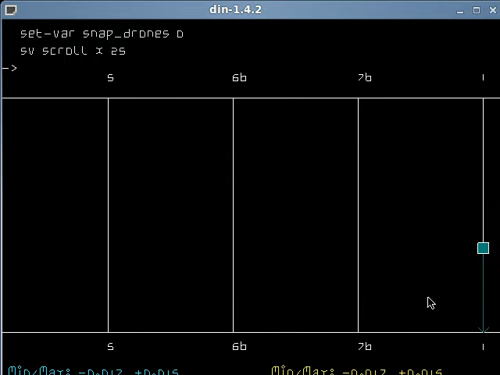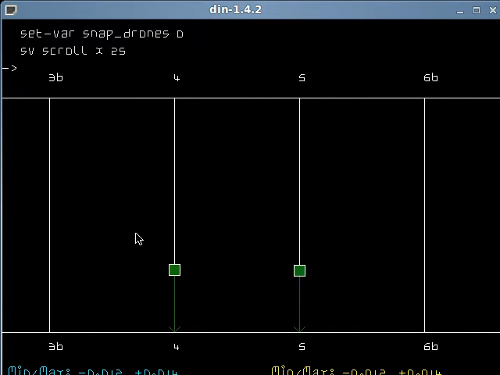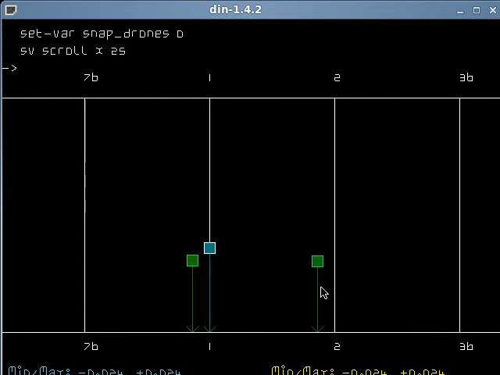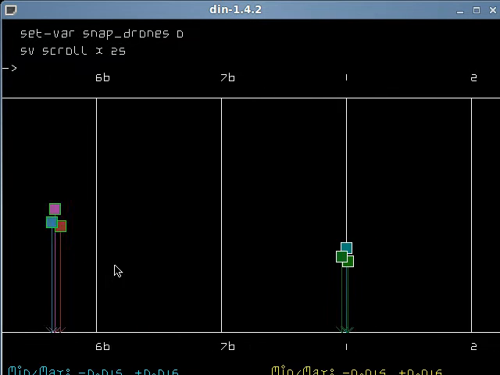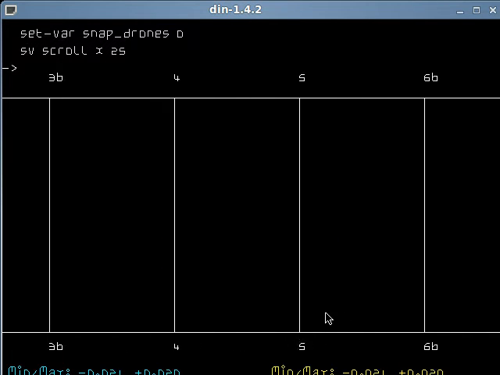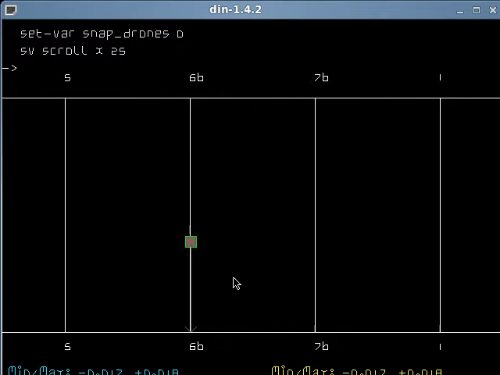Okay, and then that's much faster now. Yeah, I'd like to scroll a lot faster. Okay, so now you're bringing the drones like this. Okay, so let's bring this drones. Okay, you can have as many drones as you like.